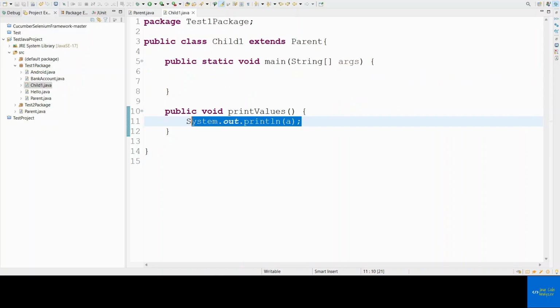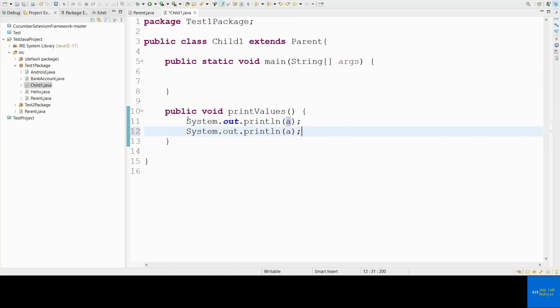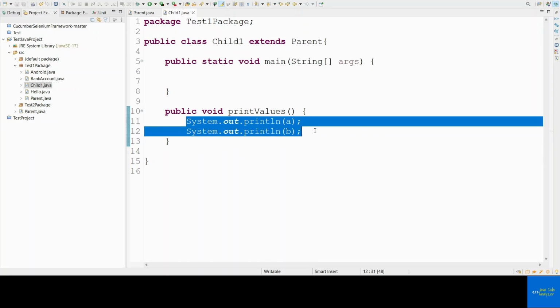Now let me try to access b, like this. Same thing, I'm just trying to print b. So this b is a variable that is declared in the parent class, and I am able to access it. So these are nothing but accessing the variables from one more class.